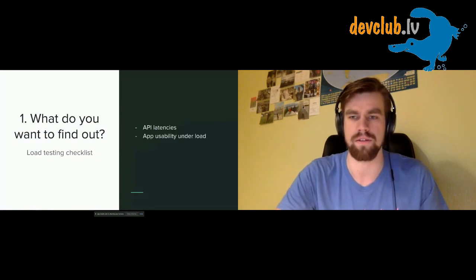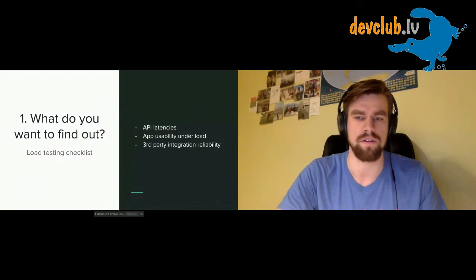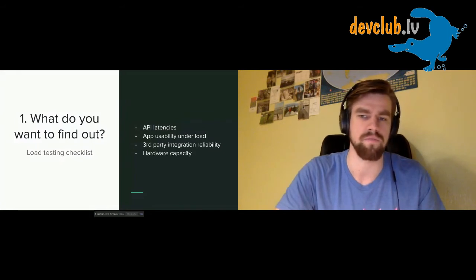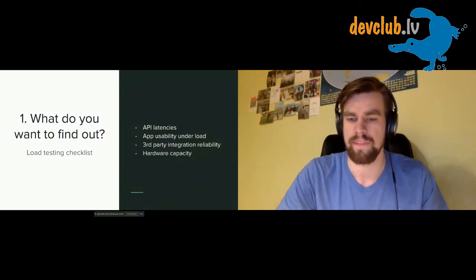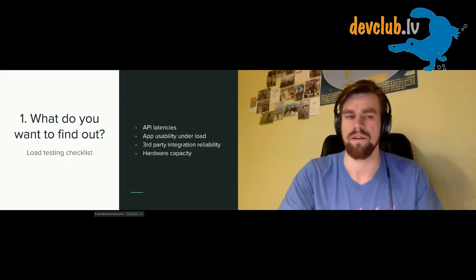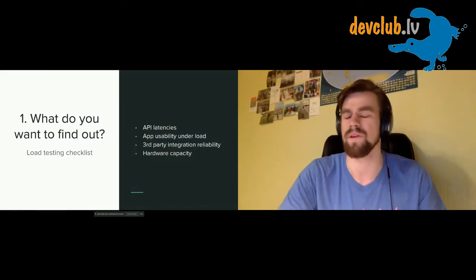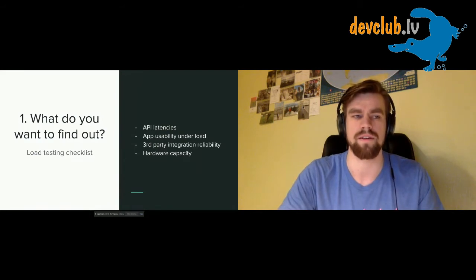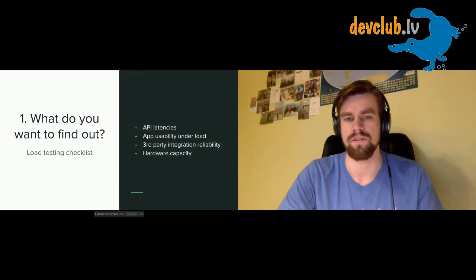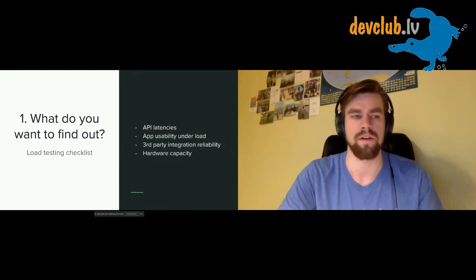You could be looking for API latencies. You could be checking the user experience when the system is under load. You could also be checking third-party integrations. Sometimes external vendors don't perform as well as you would want them to. And yeah, as I mentioned in the beginning, hardware capabilities can also be load tested. So it's important to choose the correct approach because it impacts how expensive the tests will be and how you look at the metrics. For example, usually the easiest way to do load tests is to do API load tests, but in that case you need to have a way to translate those API load test results into the results that you're looking for.